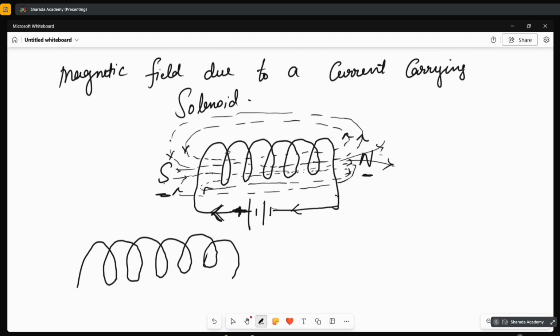Now, if you pass the current through a solenoid, it behaves like a bar magnet. If the current is not passed through it, then it is just copper wire. So whenever it is required, we can get the magnetic field. Whenever we can control the properties of any substance, it can be used more. So it is used many times as an electromagnet.